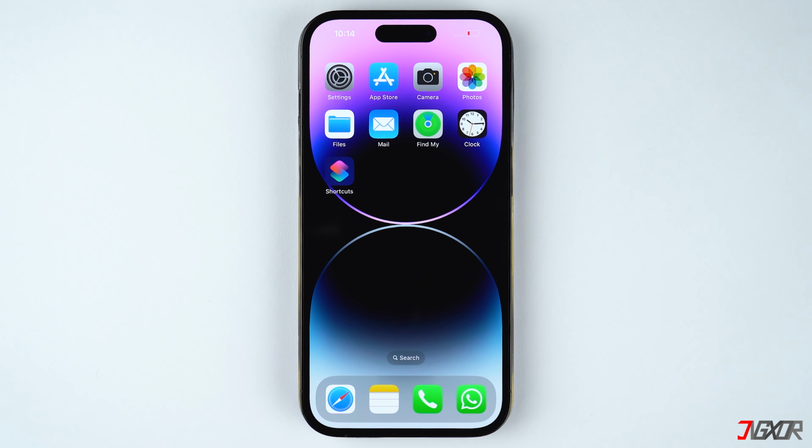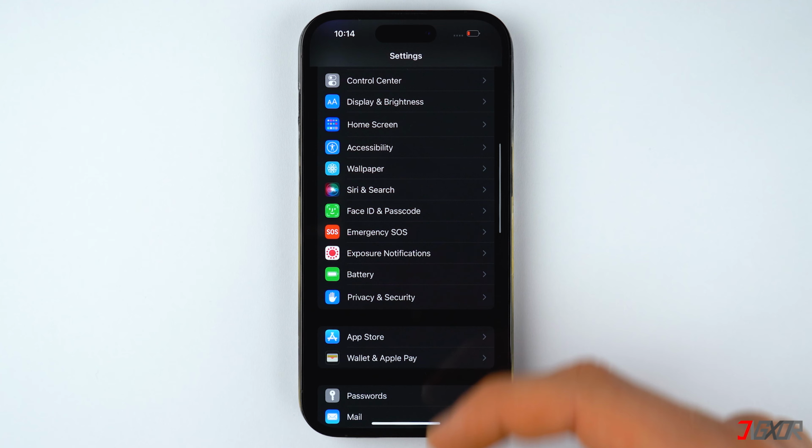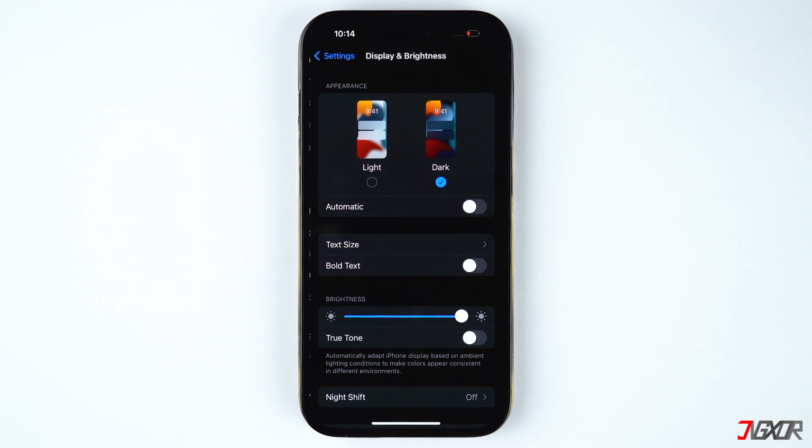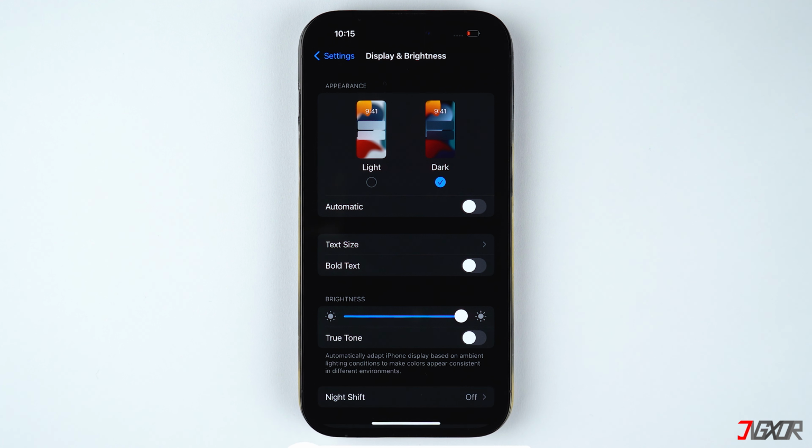To start, open the Settings on your iPhone. Locate Display and Brightness and then make sure that True Tone is disabled. This configuration uses sensors that allow your iPhone to adapt to the lighting conditions of your surroundings, causing the display to match the ambient light. As a result, the iPhone will switch to a warmer color temperature, making the screen slightly dimmer.